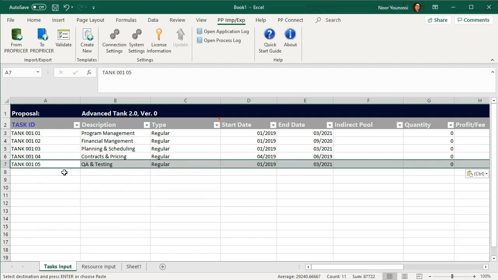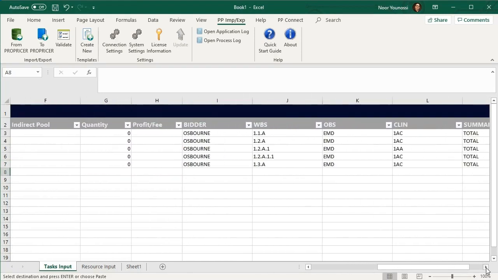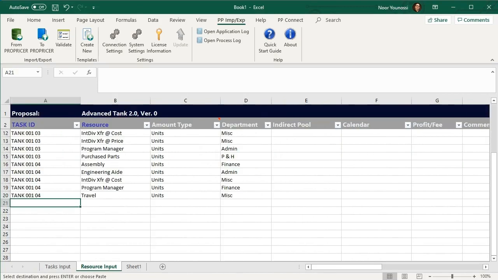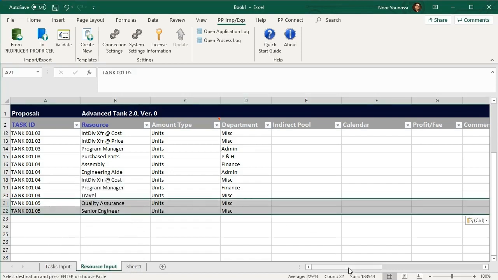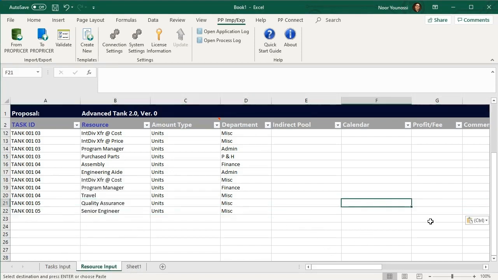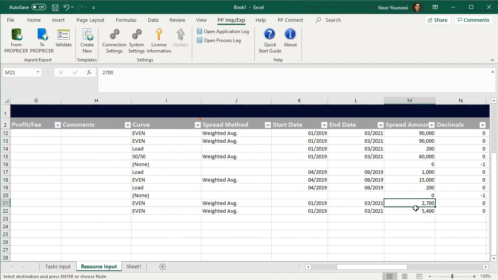I'll start entering this new data by adding a new task ID on line 7 of the task input sheet. Now that the task ID has been entered, let's enter the resource hours in the resource input sheet. On line 20, I'll re-enter the task ID again, and then type the name of the resource here, which will be Quality Assurance. Then I'll enter the spread parameters, including the start date and end date. I'll repeat this process on line 21 for the Senior Engineer resource.